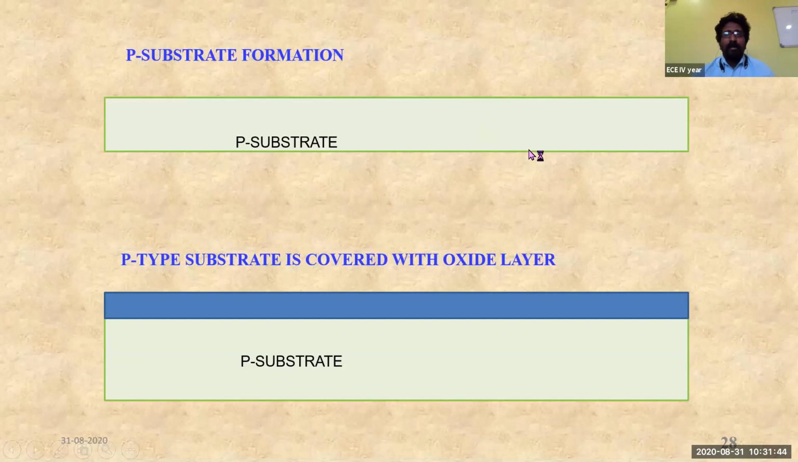Now let us see the fabrication steps for the Bi-CMOS technology. First one is the P substrate formation. The base will be of P type. For any kind of Bi-CMOS technology, we are supposed to create the base, that is, a P type substrate should be formed. After that, almost the fabrication of this Bi-CMOS will be similar to the CMOS fabrication. So first we'll be creating a P type substrate.